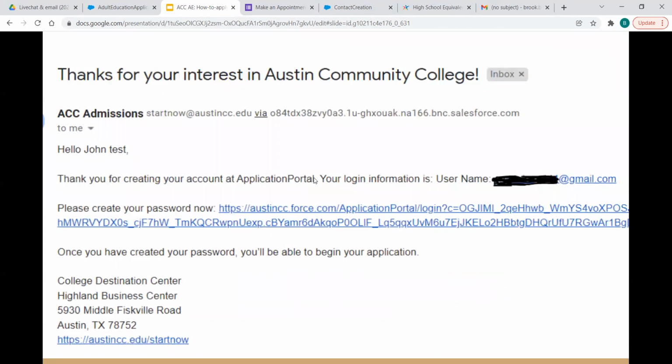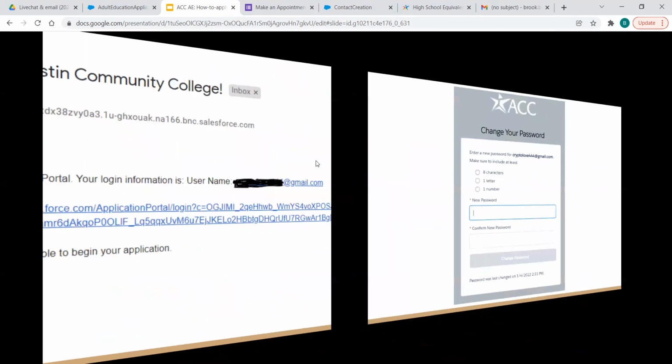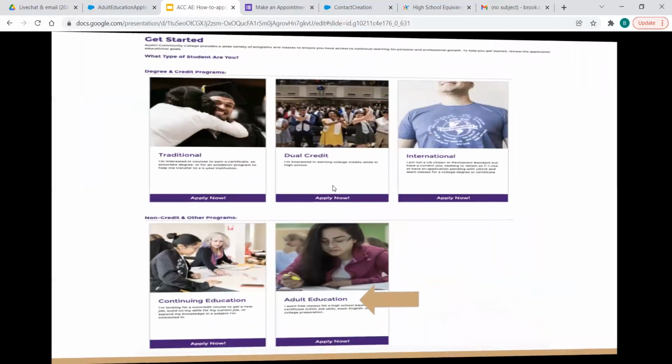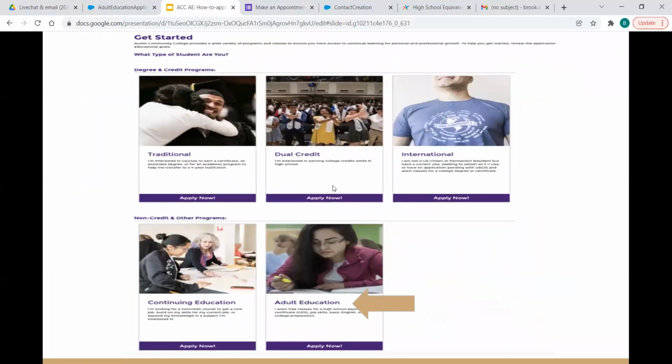When you receive your email, you will click on the link provided and it will ask you to set your password. Please note that your username is your email address. Your password will need to contain 8 characters and have at least 1 number and 1 letter. You will need to write it twice and then click Change Password. Then once you're signed into your account, you will be asked which program you would like to apply to. Please make sure you click on Adult Education.